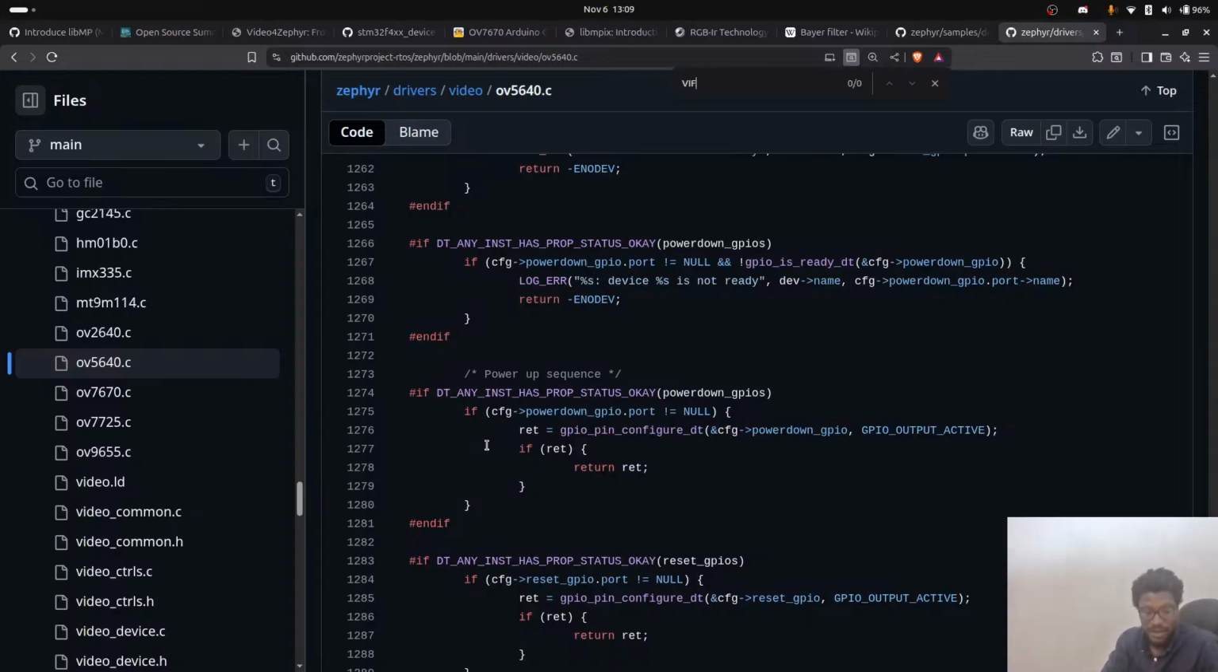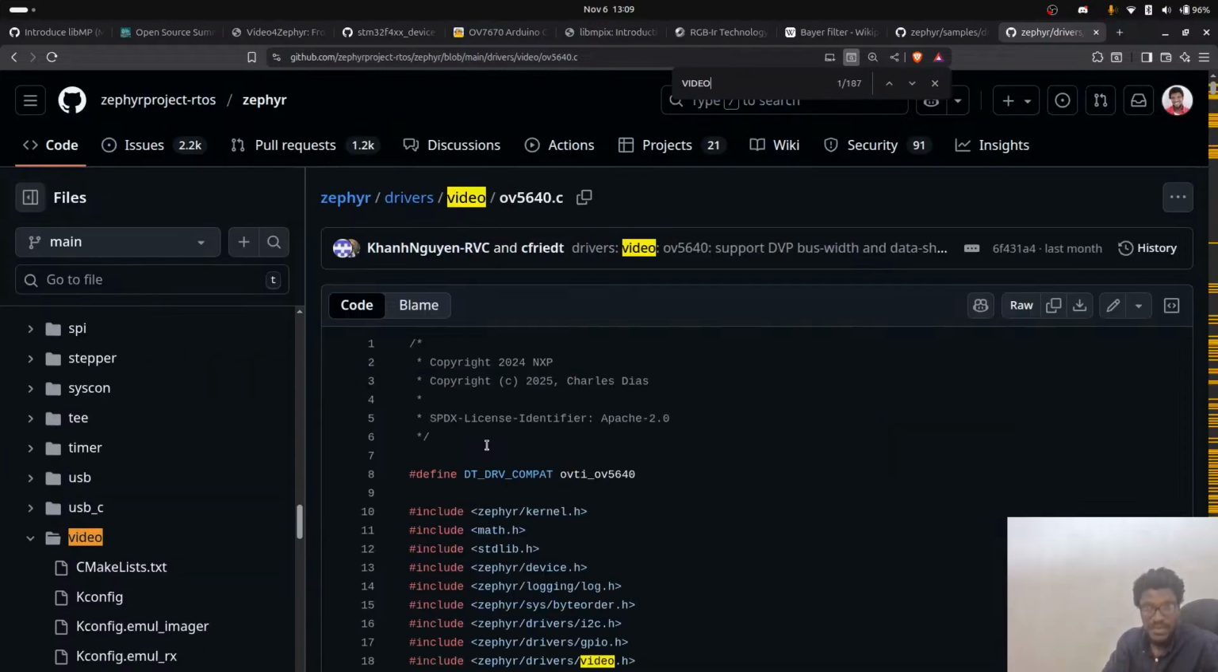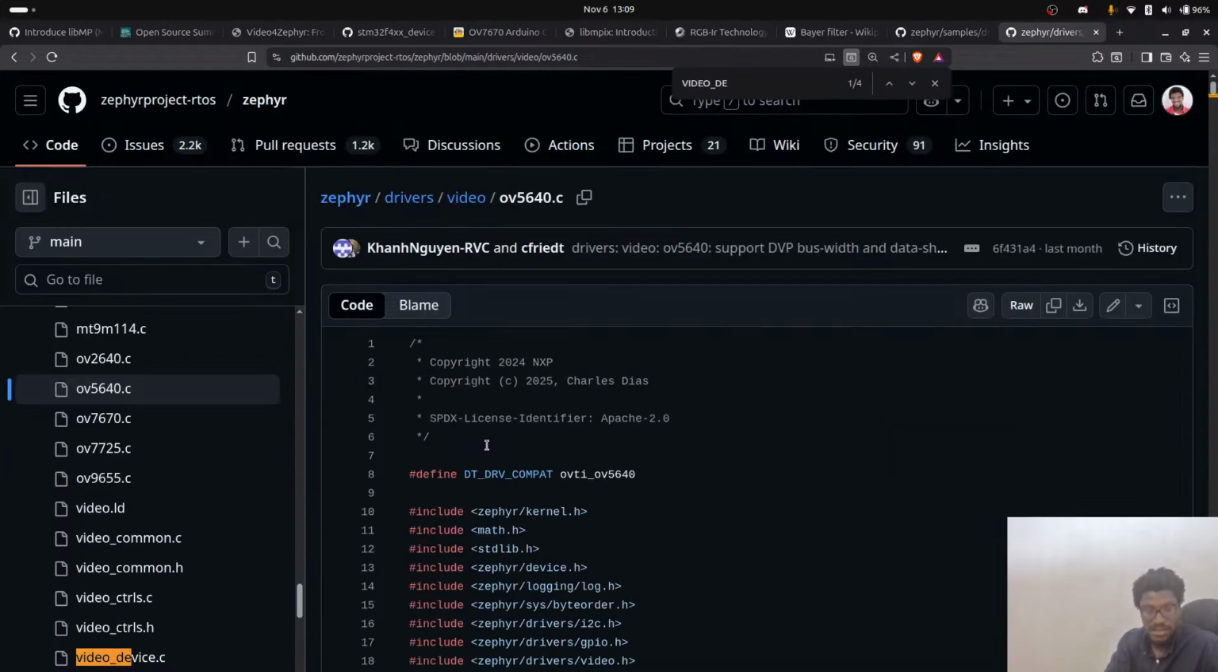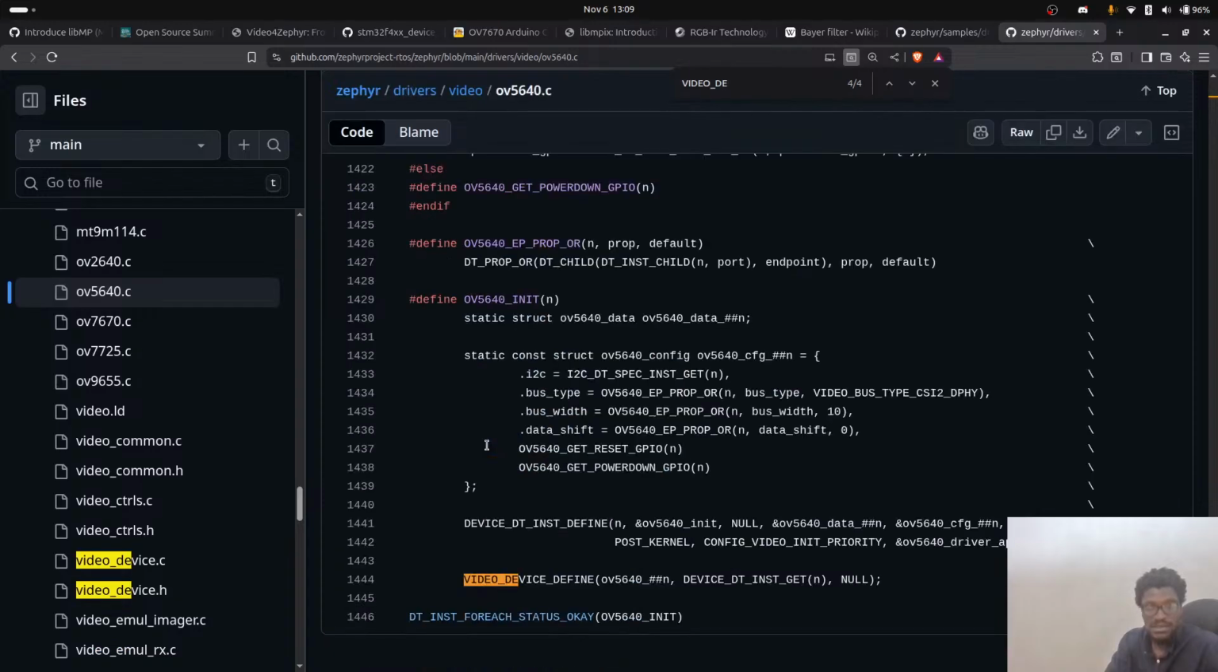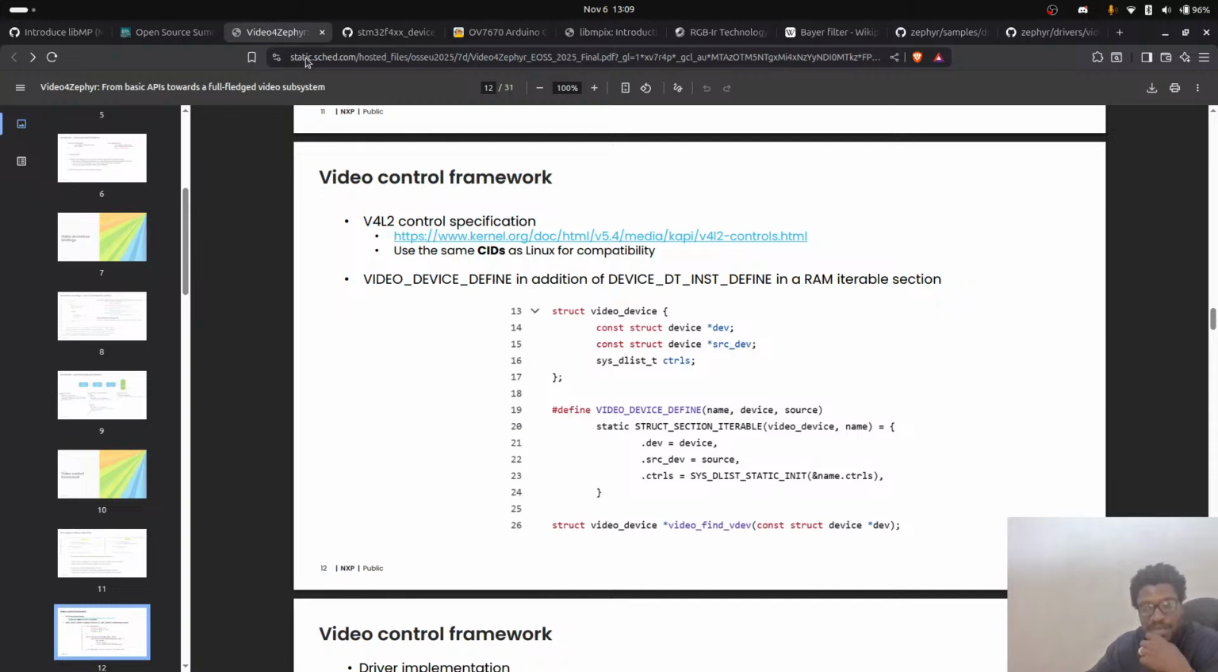Video device define. So there's this macro over here, and this macro basically registers that a video device has been logged onto the system, so that whenever this device is initialized, you can actually access it from the video subsystem. So in the driver itself, you define it both as a device and as a video device, so that the video subsystem can see it and start using it, or rather the application can use it via the video subsystem. That's basically what is happening here.